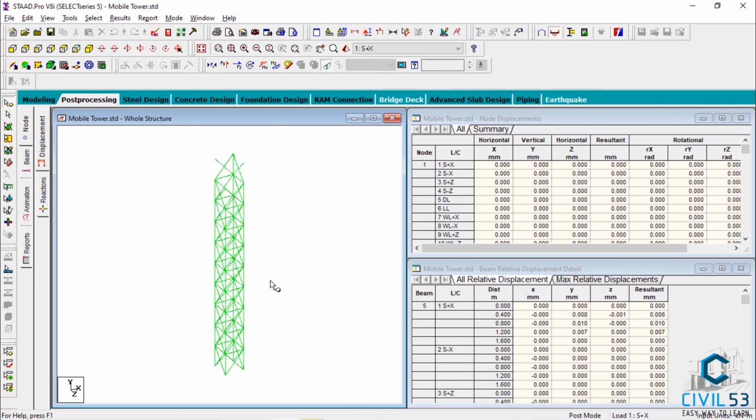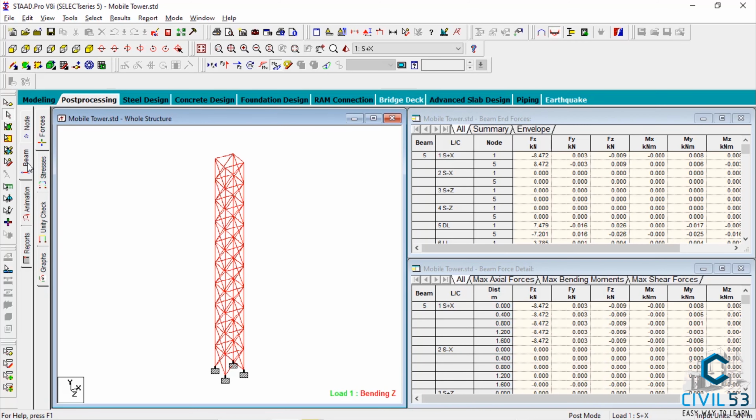in your mouse slightly. Now as you can see, the green and the gray colors. Here we have the node page. If you click on it, we have reactions and displacement, and here our beam page. If you click on it, we have graphs, unity check, stresses, forces. First we will talk about the node page.